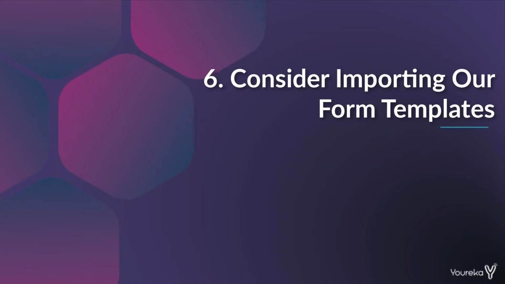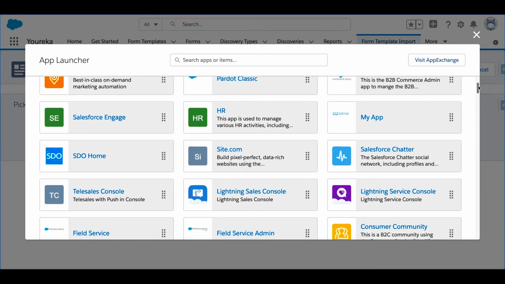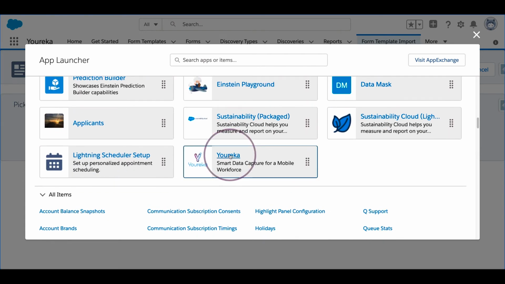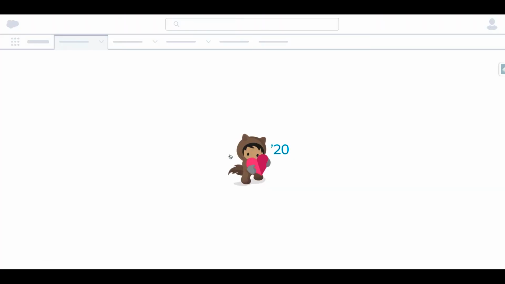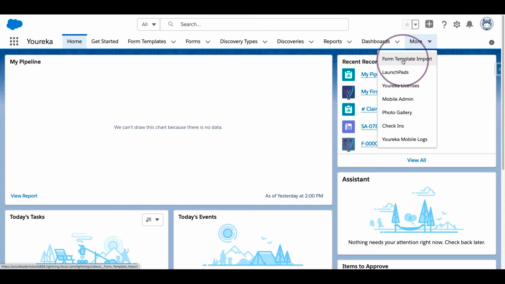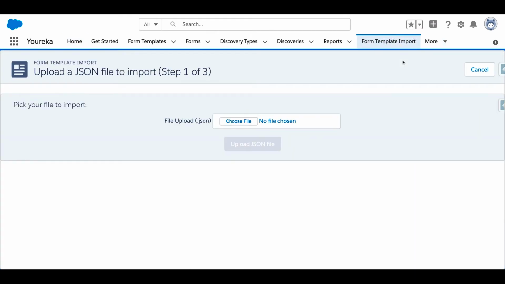Step number 6 is optionally you can consider importing our form templates. So if you don't have time to build your own form templates and you just need something quick to show how you can have forms here in Salesforce, no worries, we've got you covered. You can just go to the Youreka application here inside of your SDO, and you can click on a form template import tab. And this is a place that allows you to import and export templates from one Salesforce environment to another, my Salesforce environment to yours, if you will.